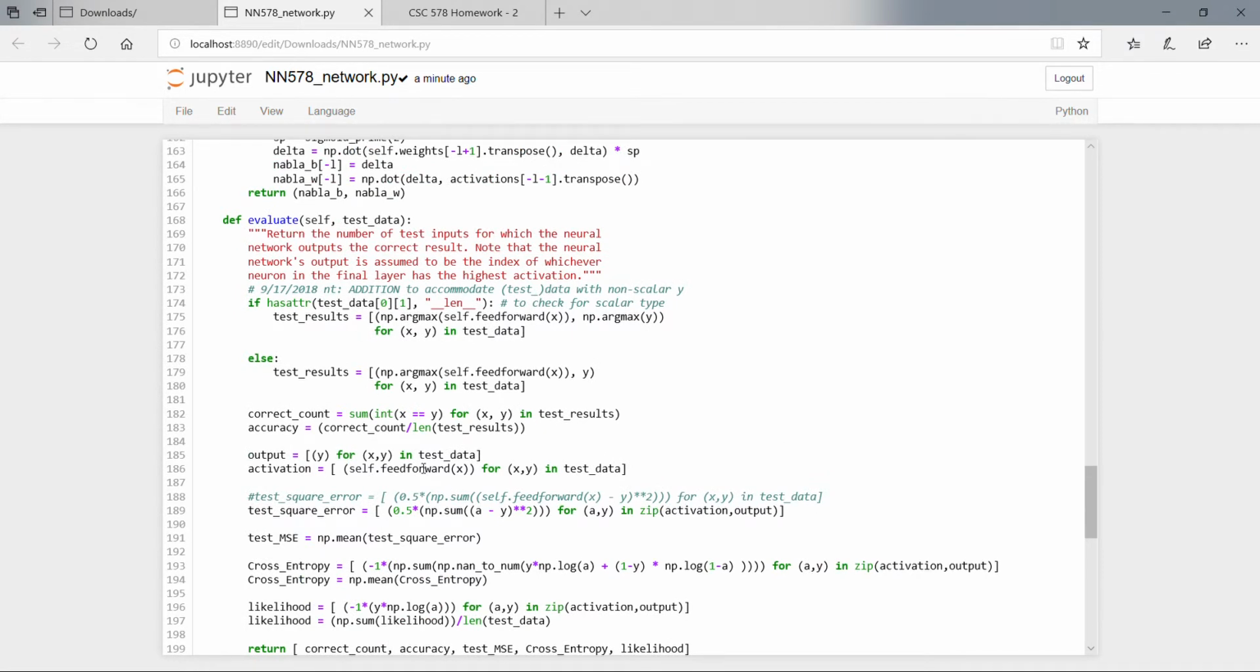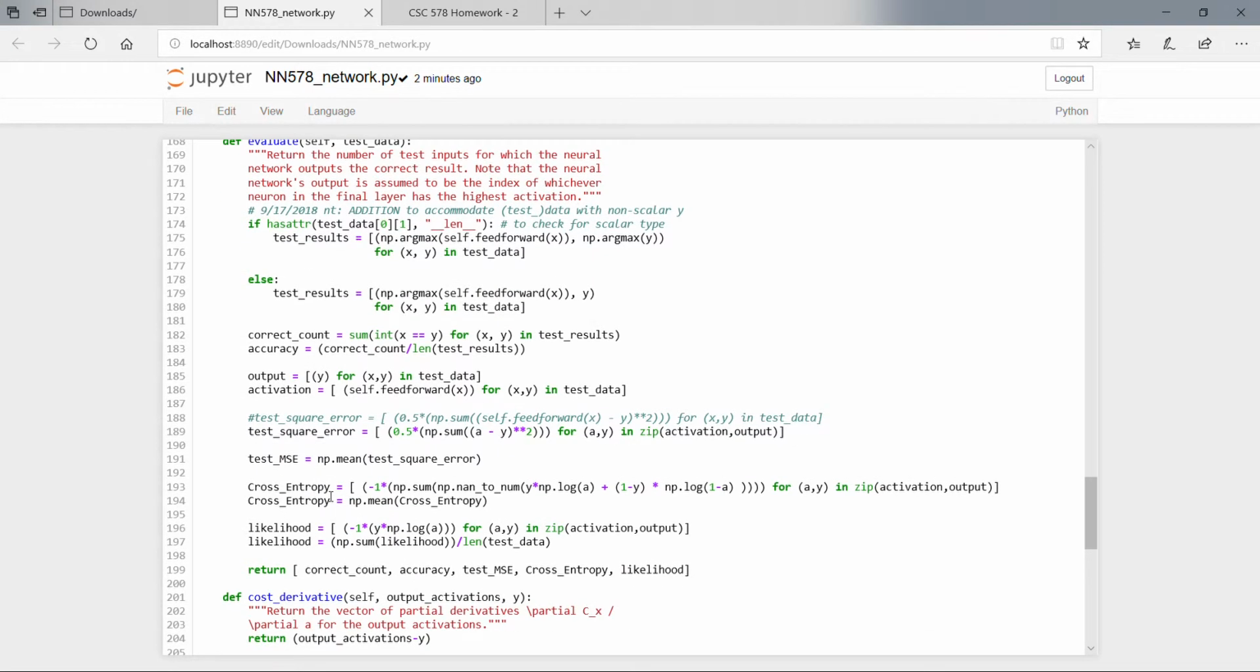In order to calculate the several error metrics, I'm zipping the activation and the actual output values, and for every iteration I'm calculating the errors as per the mathematical equation. Here you can see that the test square error is the difference between the activation and output, and for the test MSE, the mean square error, I am taking the mean of all the square errors we have computed. For the cross entropy it's the same as per the mathematical equation, and I have taken the mean value.